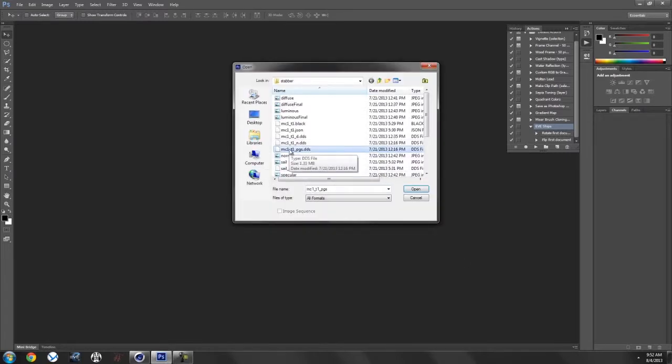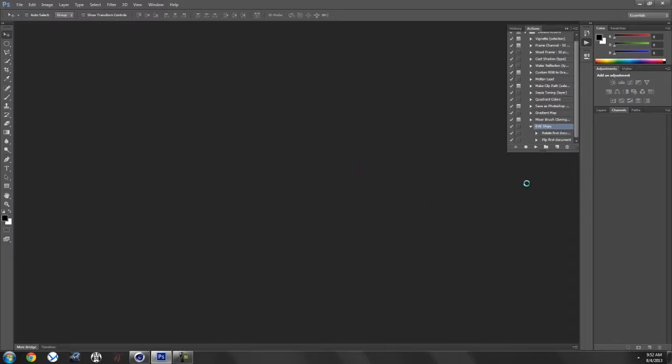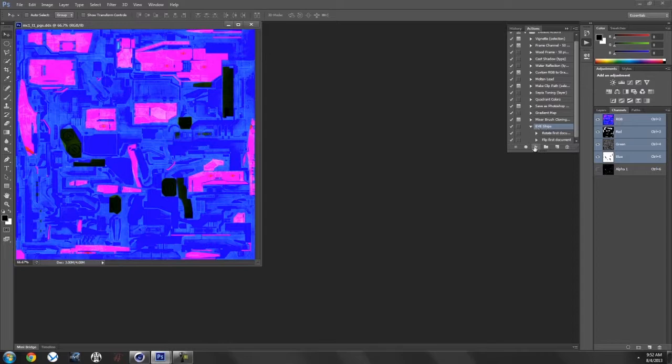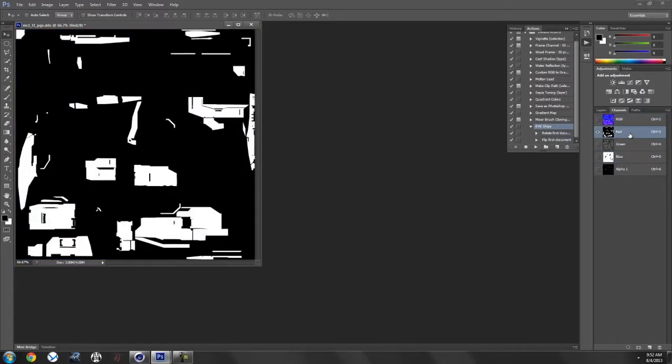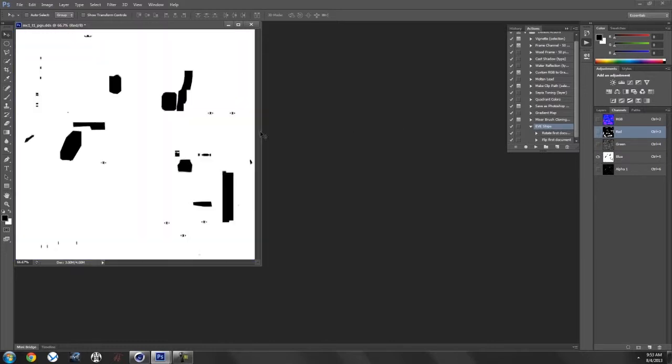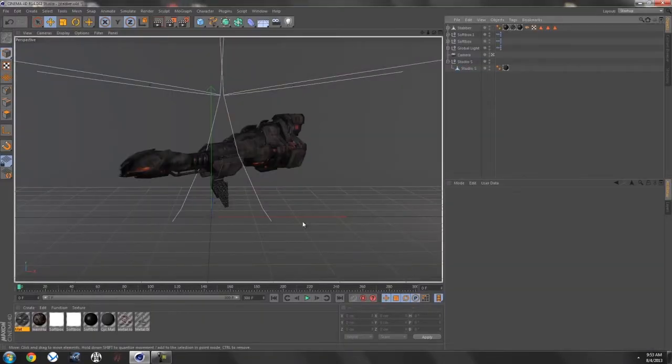First thing I'm going to do is open up a PSD file from my Stabber model. I'll open that up, apply my EVE ships action, which we've learned how to make previously. And I'm going to look at two channels in particular. The red channel I'm going to save out and call it Submask 1. And then I'm going to look at the blue channel and save that out and call it Submask 2. That's it. That's everything we're going to be doing in Photoshop. So once you save those out, you can close down Photoshop and we'll go into Cinema 4D.